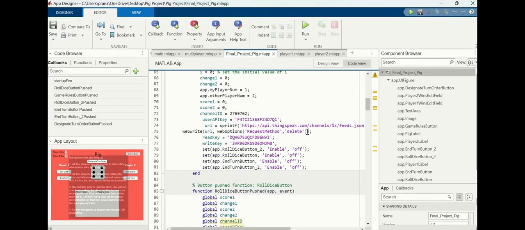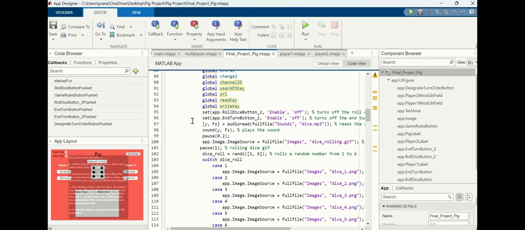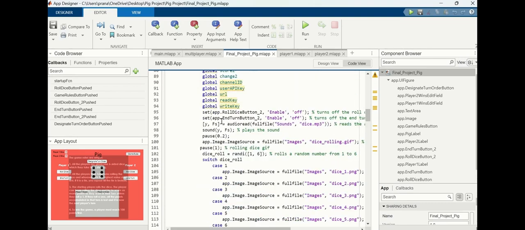The code right here is from lines 97 through 116. The audio rate is where the sound and the dice animation are happening. There will be a 0.2 second pause for the sound, and the total of the whole dice animation is 1.2 seconds because the sound is included, with a pause of 1 second where the animation of the dice rolling happens with the dice rolling GIF from the images file.